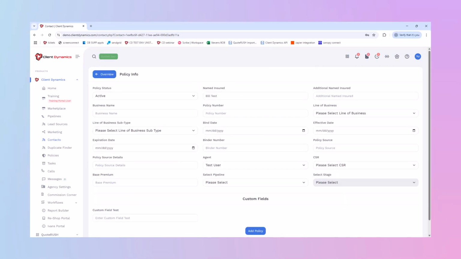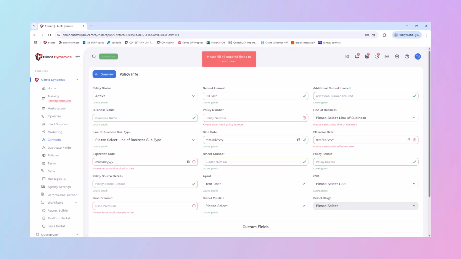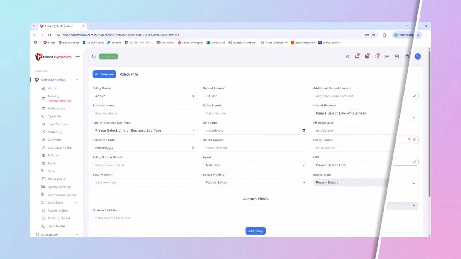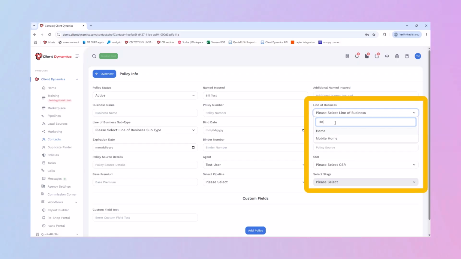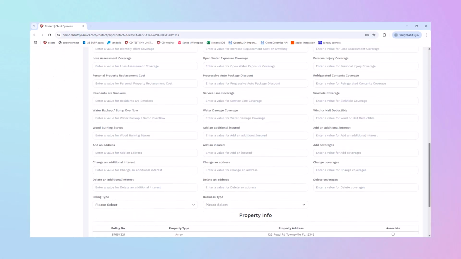This is a blank policy. At first, you'll notice there are only a handful of fields, and if you're curious which ones are mandatory, just click the submit button at the bottom like this. You'll notice when you select a new type of policy, this will greatly expand this entire section.